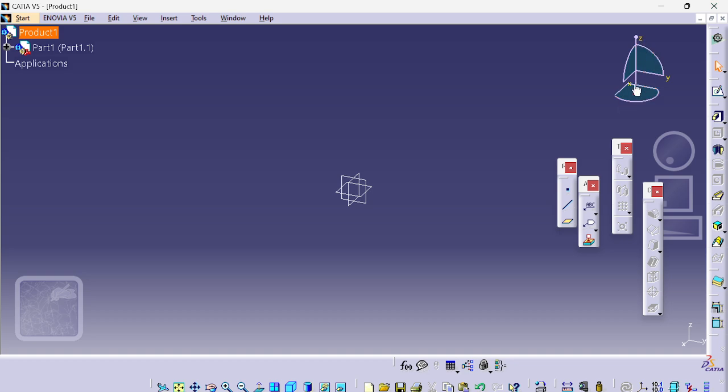You can observe this coordinate system. This is the x-axis, this will be the y-axis, and this will be the z-axis. Similarly, these planes are created over here. This will be xy, this will be yz, and this will be zx.